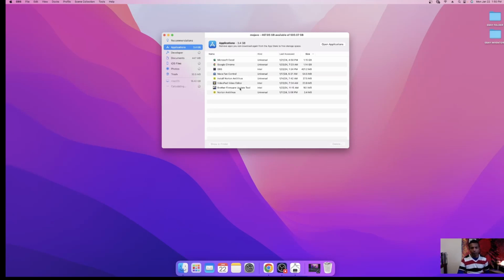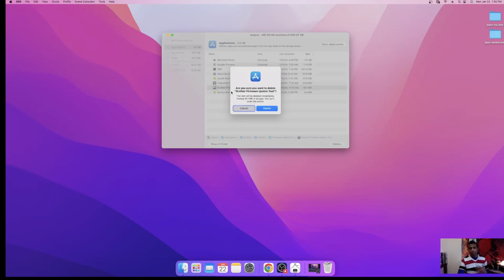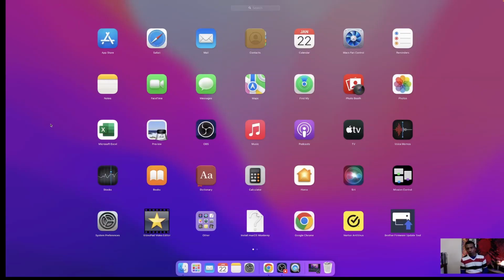So what are you gonna do? Then you can right click and delete. Okay, right now I want to delete this one. I don't need that Brother Update Tool. I'm going to delete. Okay, then it asks, are you sure you want to delete the app? Then I delete.